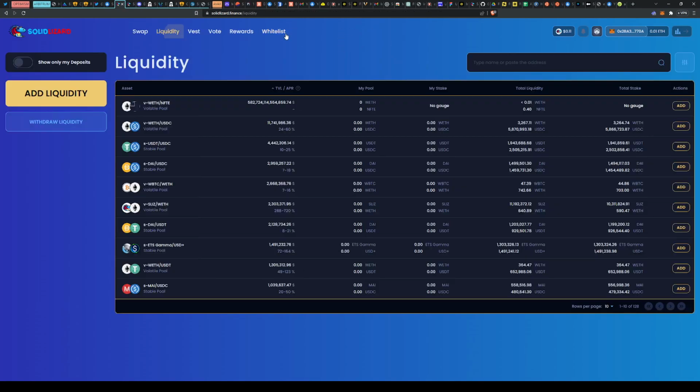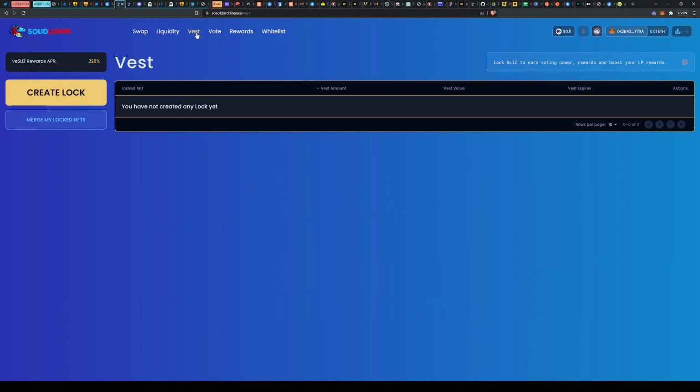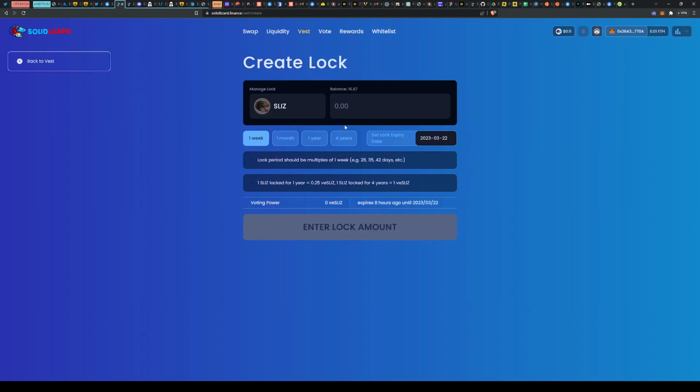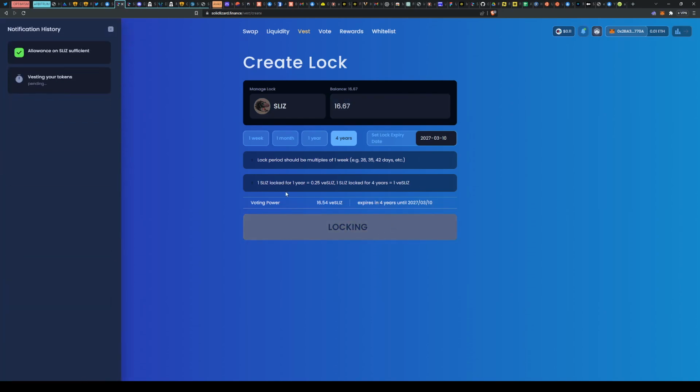But to get back to the point about vesting. So you create a lock obviously with the amount of slips that you have. So I have like 16 slips right here. We go ahead and lock it for 14 years. Lock tokens get veSLIPS.